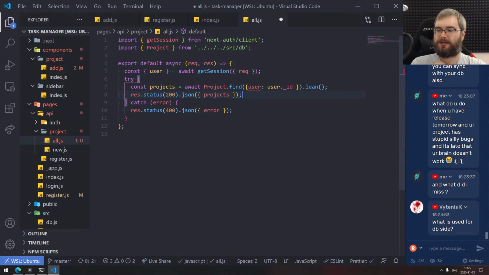What is used for DB? The DB is the Mongo as usual. So it's, you know, the straightforward way of doing things. Okay, I really like how easy it is to set up an API like this with, what do you call it? With Next.js. Like, this is extremely convenient.